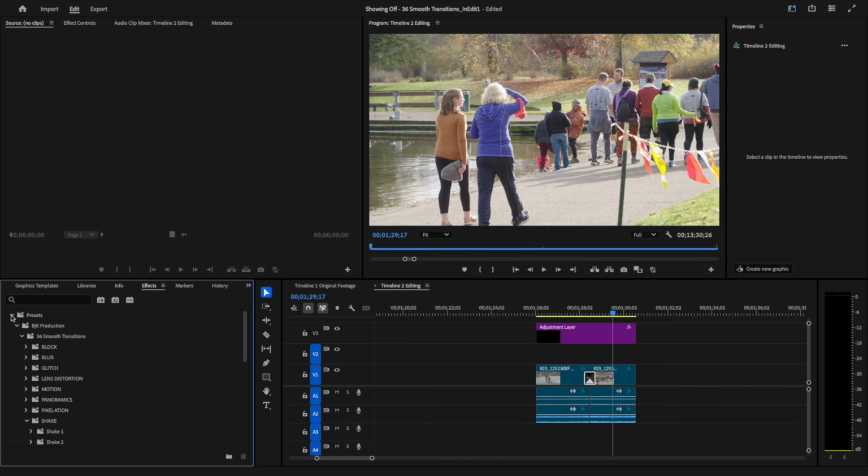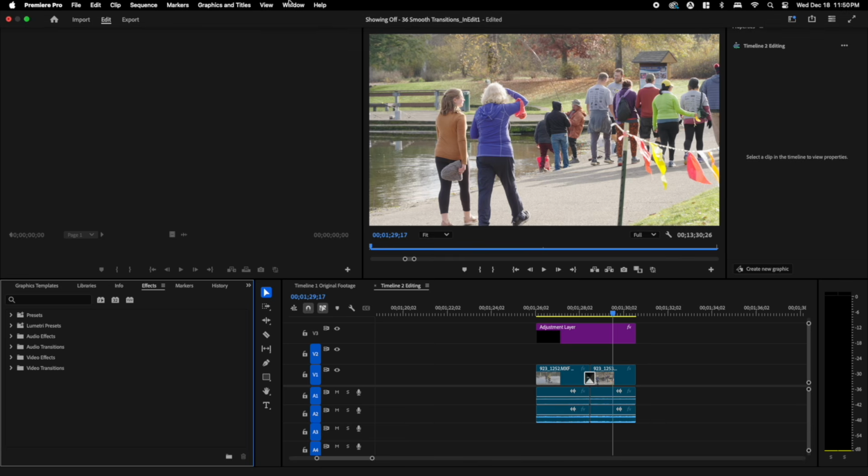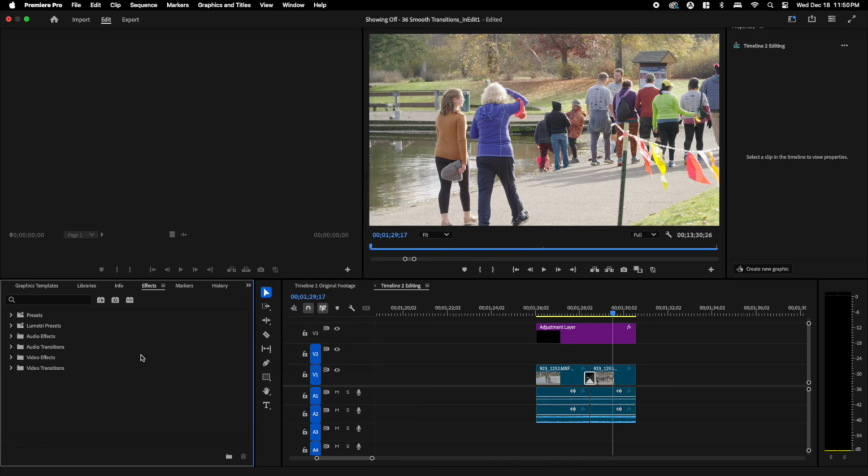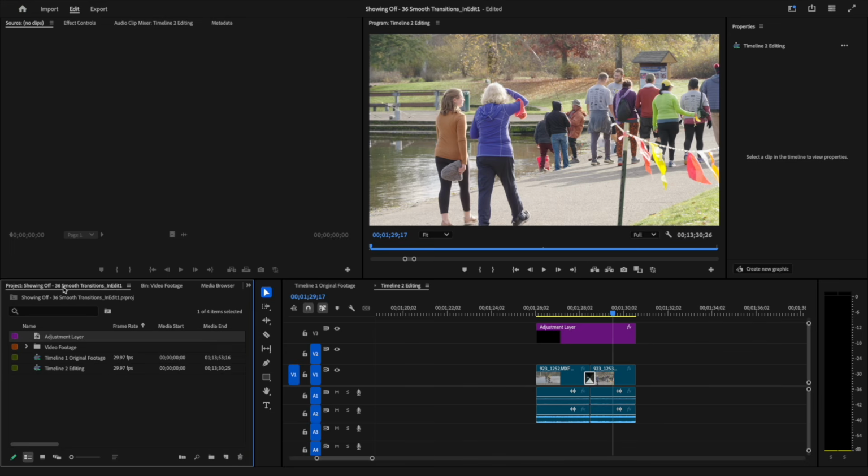Transitions that are made for third parties work in different ways. Many of the ones from BjK, including this 36 Smooth Transitions transition pack, work by being applied or installed to the presets section of the effects panel. So I am in the regular editing workspace in Premiere Pro. I've gone over to this lower left-hand panel. Typically, you'll be looking at your project folder, which is where I've got my video footage, I've created an adjustment layer, and I have my timelines or sequences.